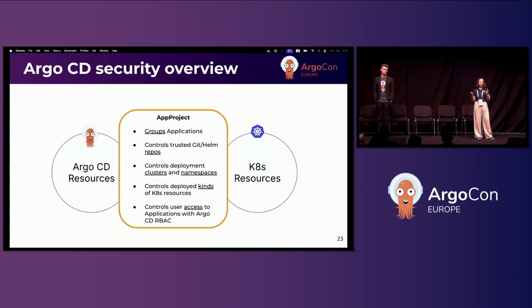So when we're talking about the Argo CD security overview, we're talking about two aspects that are independent from each other. We have the restrictions to access to Argo CD resources, who can sync or view or delete an application. And then we have the restrictions on access to Kubernetes resources: which Kubernetes resources can be deployed, to which namespaces, to which clusters, etc.